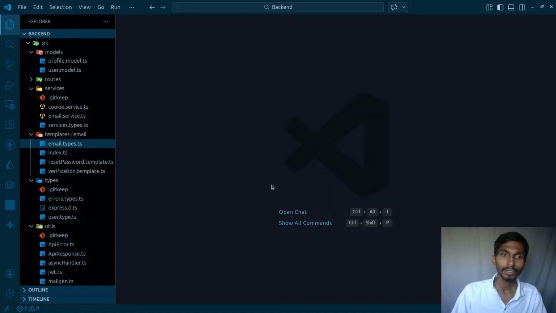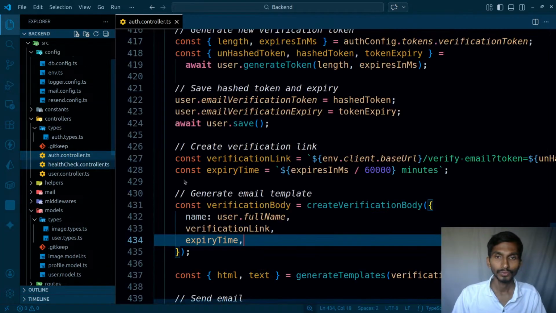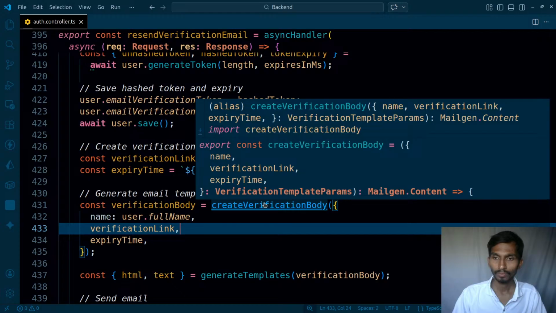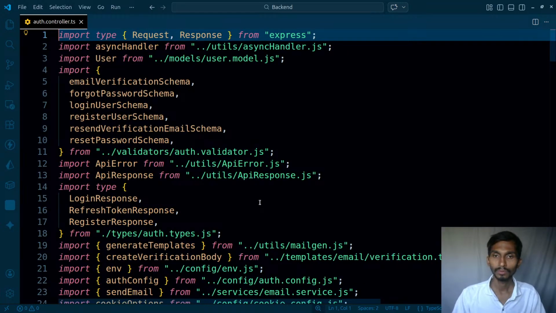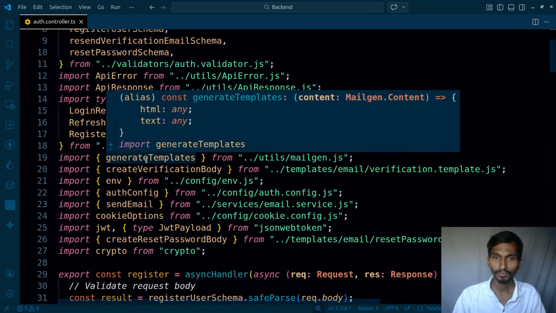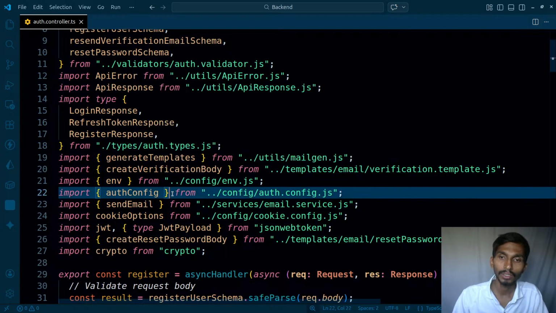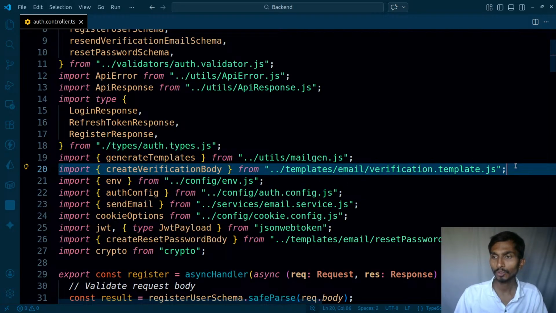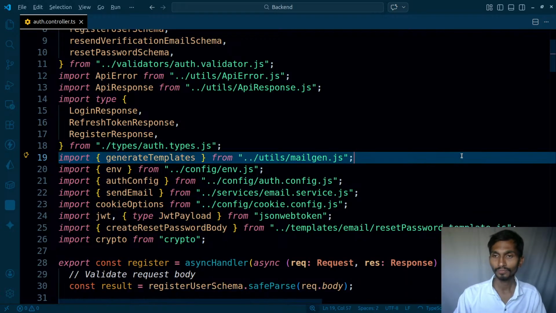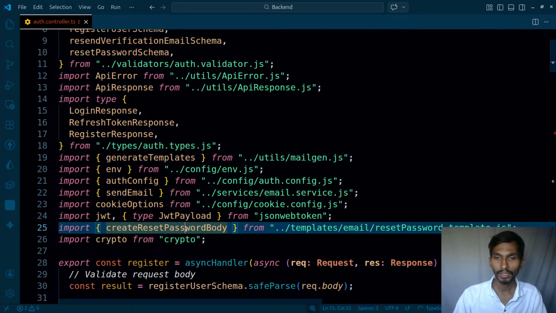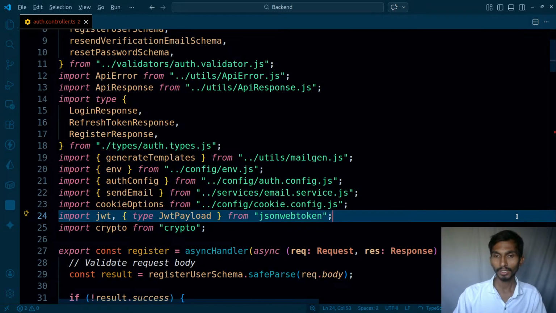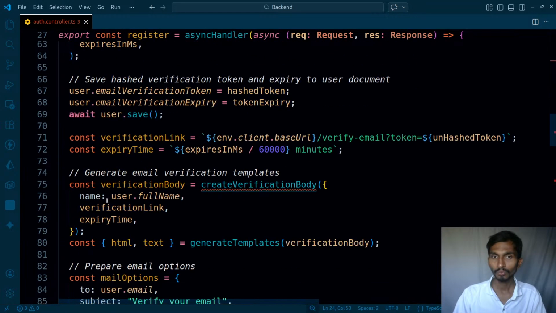If I close everything, go to my use auth controller over here. So let's go to the top. When I'm exporting them, importing them, so generate templates. It turns out that I'm still importing them from those different templates. I should be importing them directly from index.ts, but I'm not doing that. So this is the create verification body. So what is the even use of using that? And create password reset body, I'm gonna be getting rid of these over here.